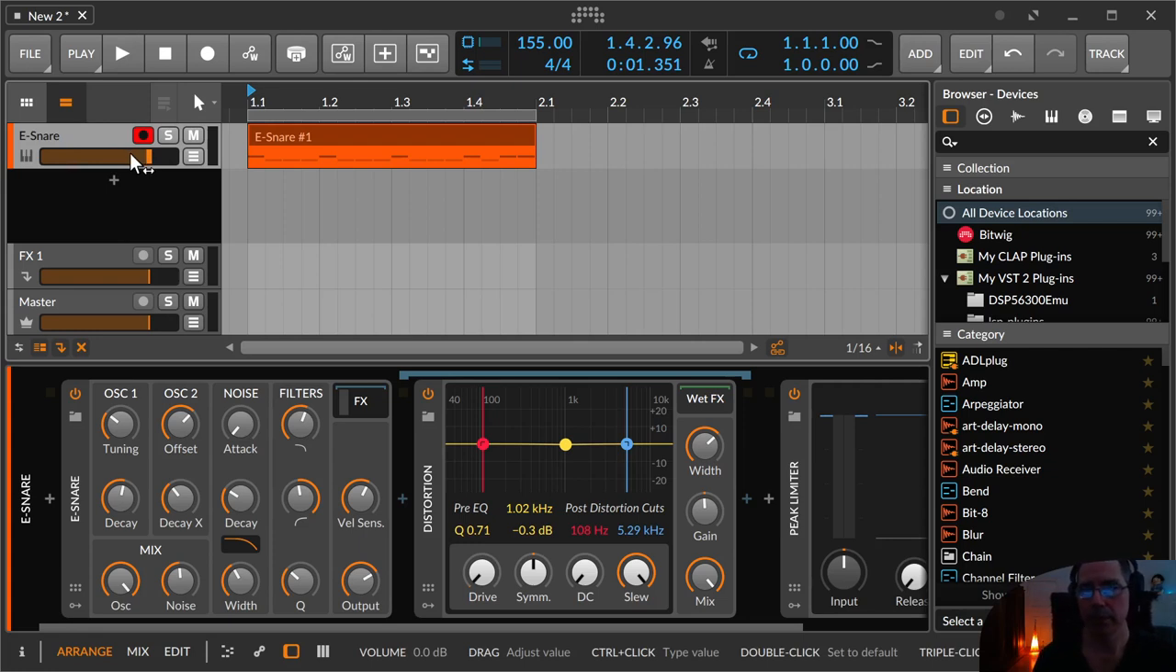There will be another tutorial about the track volumes, the whole metering system for the tracks, the pre and post fader things. That's something different. Not so many people are thinking about that, how they use it. And yeah, that's everything about the E-Snare right now.